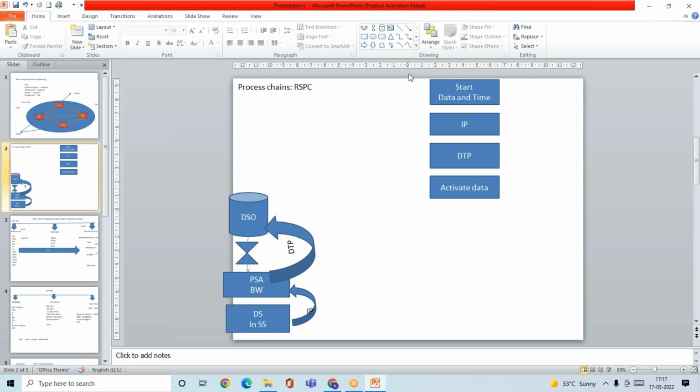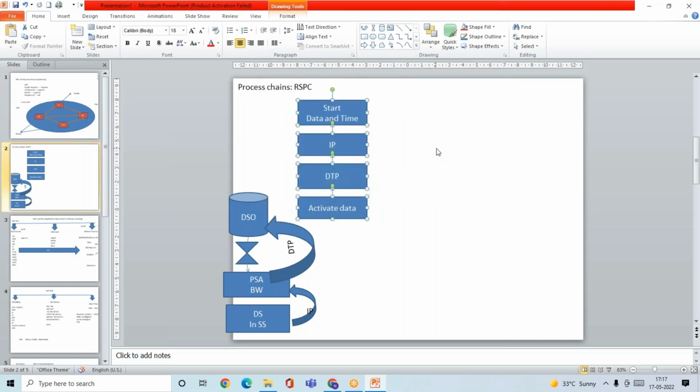This is my process chain in order to load the data. Whenever you are making a link between these, they are two different process types, and you should make a link. First it should start, then it should run the info package, then it should run your DTP. Once the DTP is loaded, then it should activate your data. When you try to link the process types, you'll get three options.